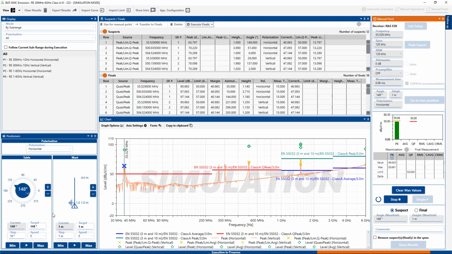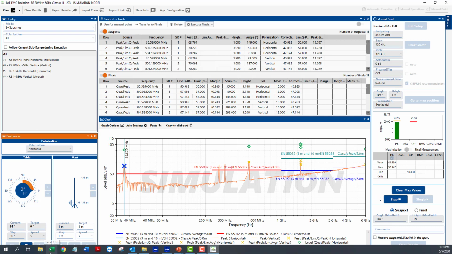What we're going to do here is to manually turn the turntable and adjust the antenna mast to see if we can determine a new maximum. So what I can do is either manually set a target, such as 0, and then go. So it will go to 0.